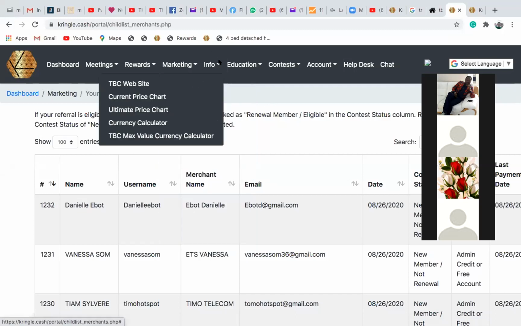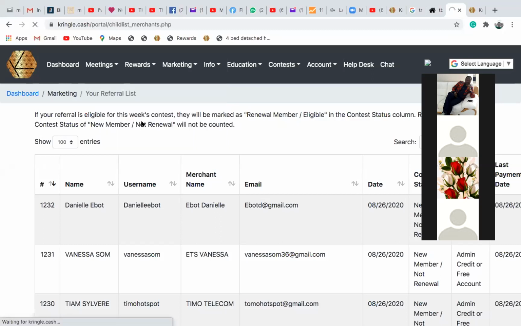All right, then you have the education part of it, guys. You have the TBC website, we have the current price chart, ultimate price chart. We have the currency calculator. Some of you do not even know the value of one TBC today. We have the currency calculator here. Once you click on currency calculator, it automatically takes you where you can calculate the value of one TBC coin.